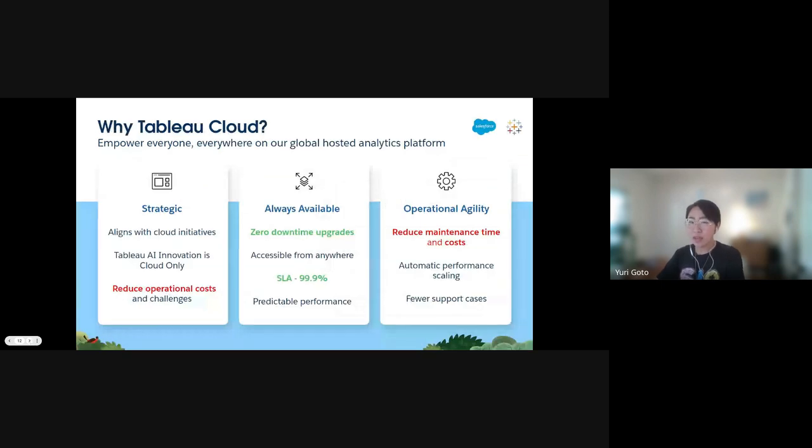So why would you be interested in Tableau Cloud? There are three key pillars. It's strategic, it's always available, and there's operational agility. First pillar, the strategic: nowadays, a lot of companies are moving to the cloud, not only Tableau Cloud but any cloud solution, as part of their enterprise strategy. So moving to the cloud is a perfect fit for aligning with your company initiative. Of course, it can reduce the cost as well.